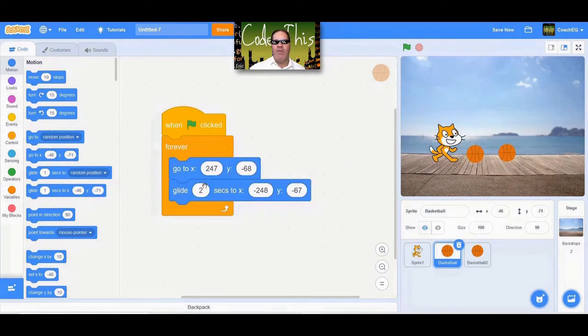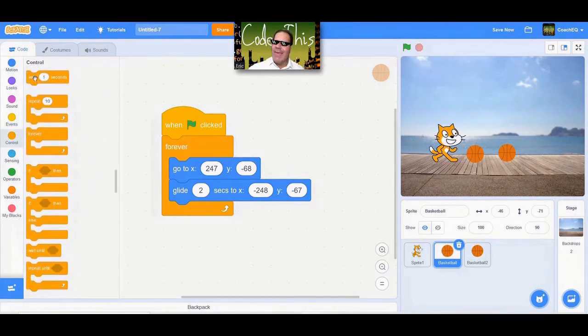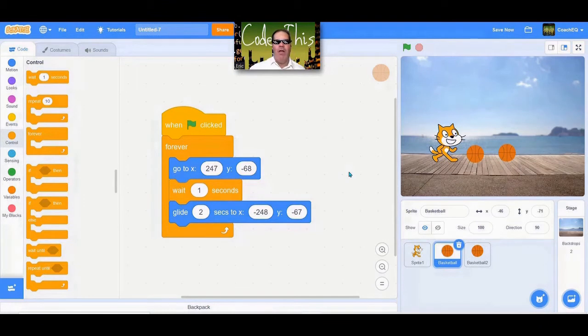So what we want to do is we will want one of them to chill for a little bit and then glide across, right? So let's go over here to control and get the wait. So let's kind of put it right there. There we go. Now, this one, the basketball, is just going to wait 1 second before it glides across. Okay, now let's take a look and see if that works. There it goes. There it goes.